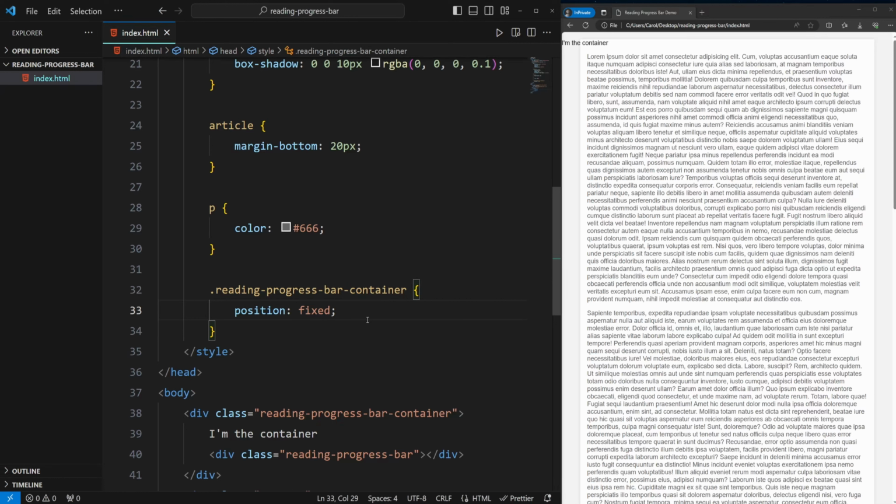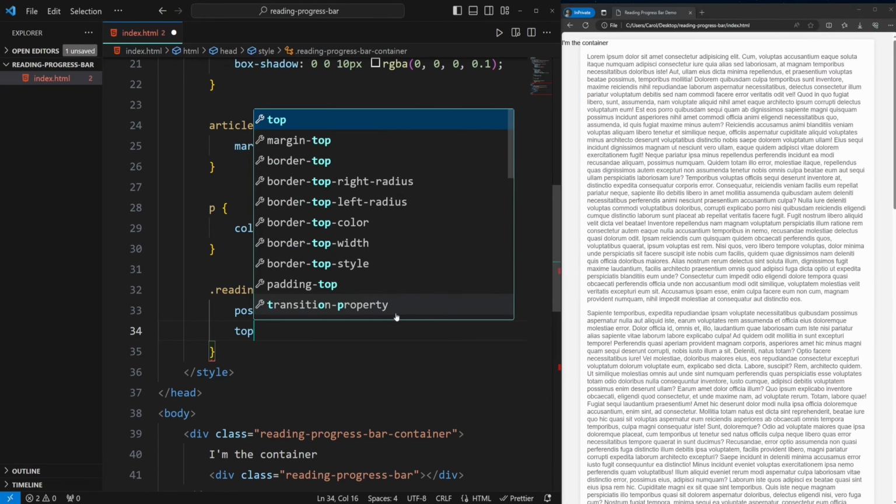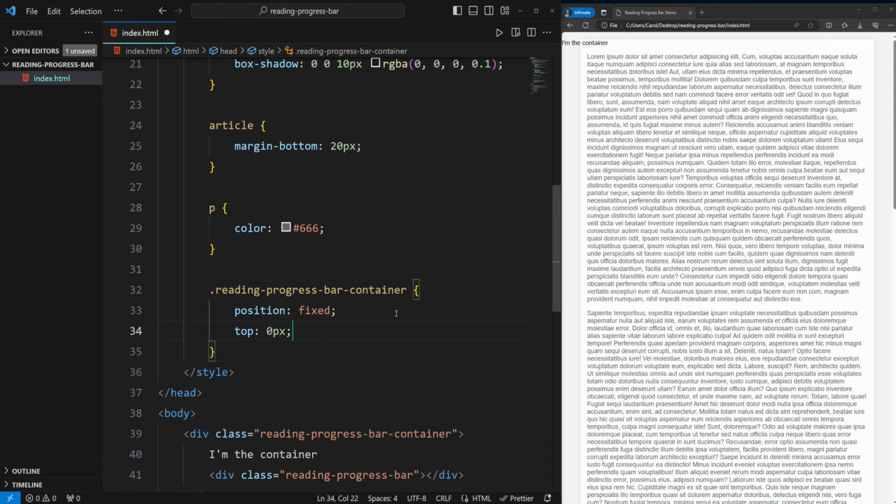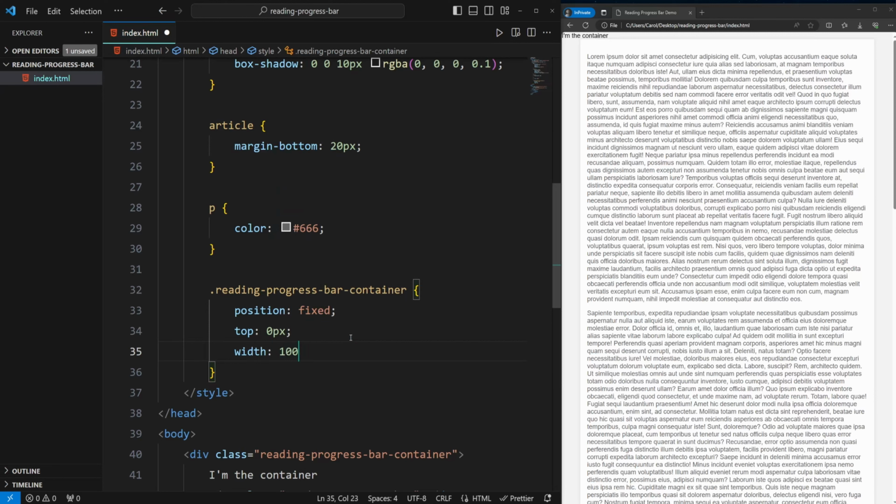Next, we want this container to be positioned at the very top of the page. As you can see, we still have some space between the top of the page and the text itself. So let's say top 0 pixels, refresh the page, and yeah, this is how it's supposed to be. Next, the reading progress bar must span the entire width of the page. So let's say width 100%.